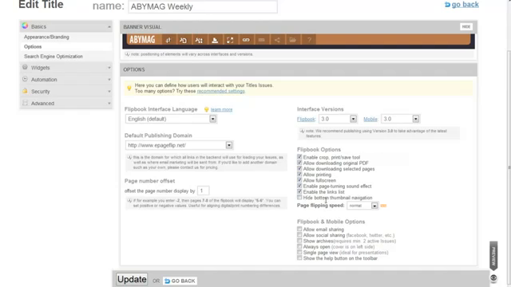I'm going to choose to not hide the bottom thumbnail navigation buttons. You can choose a page flipping speed for the flipbook. Let's just keep it at normal.